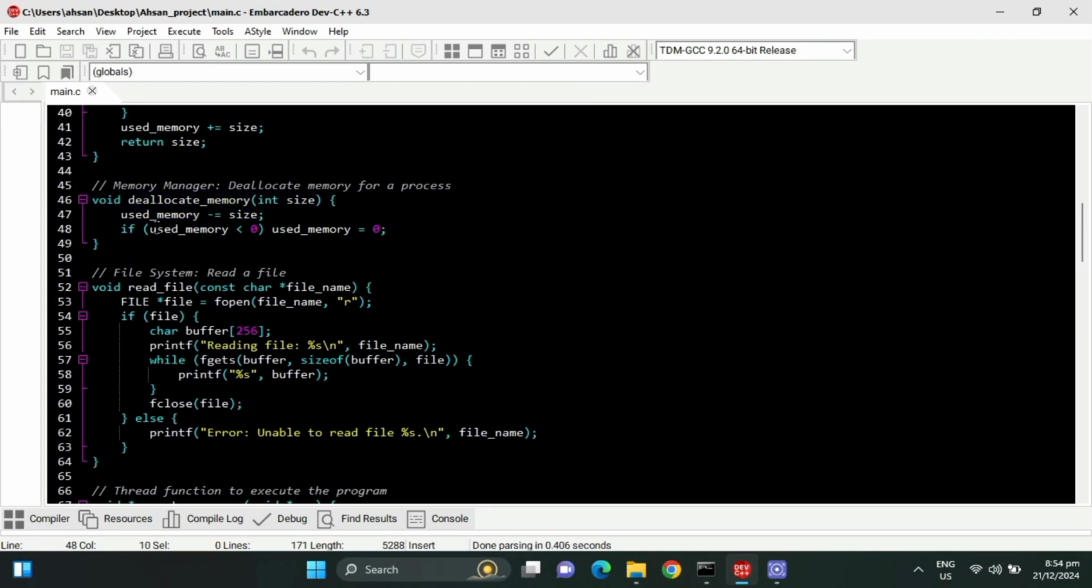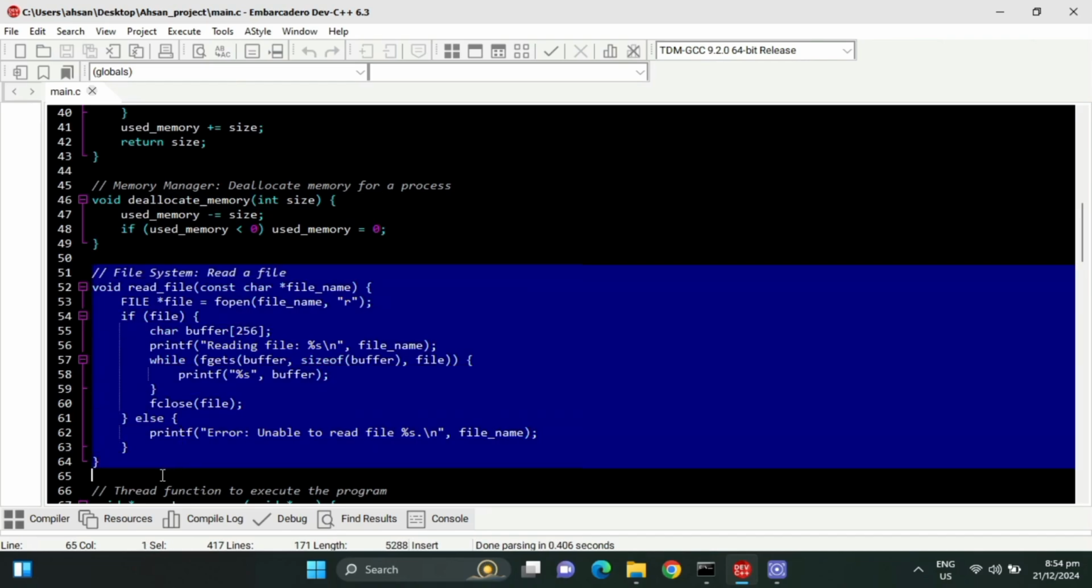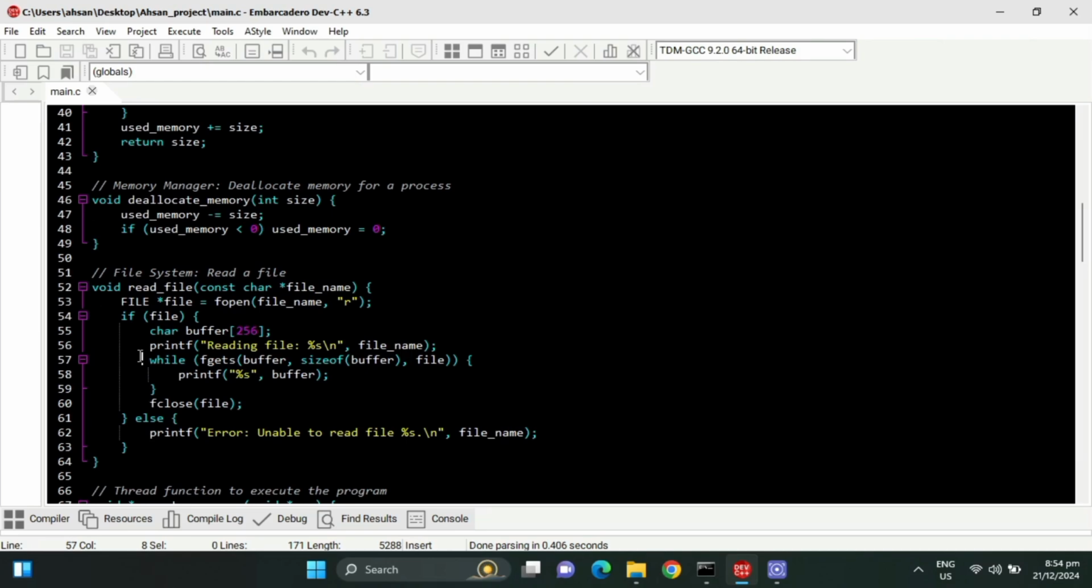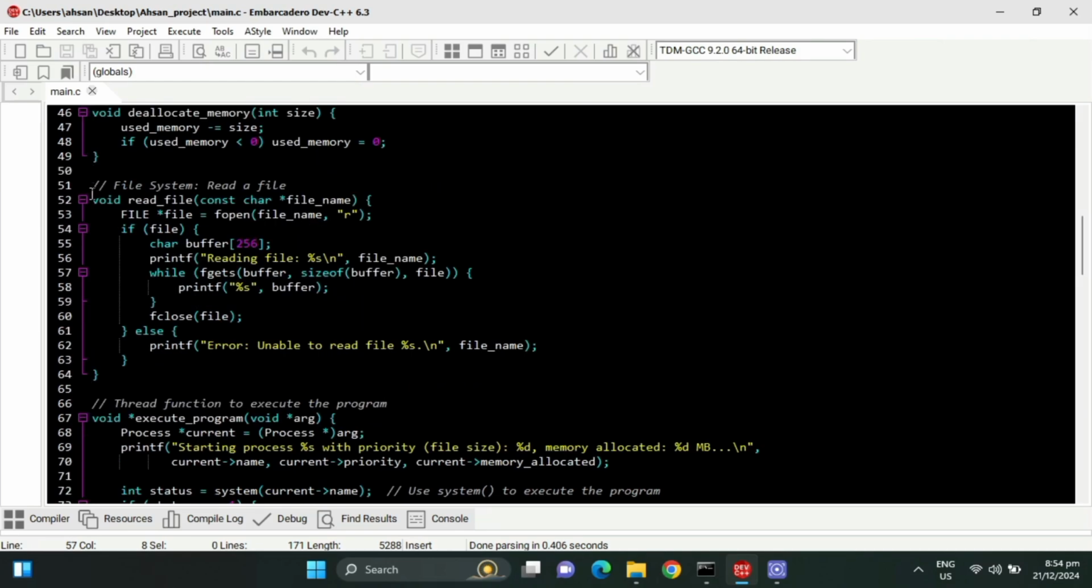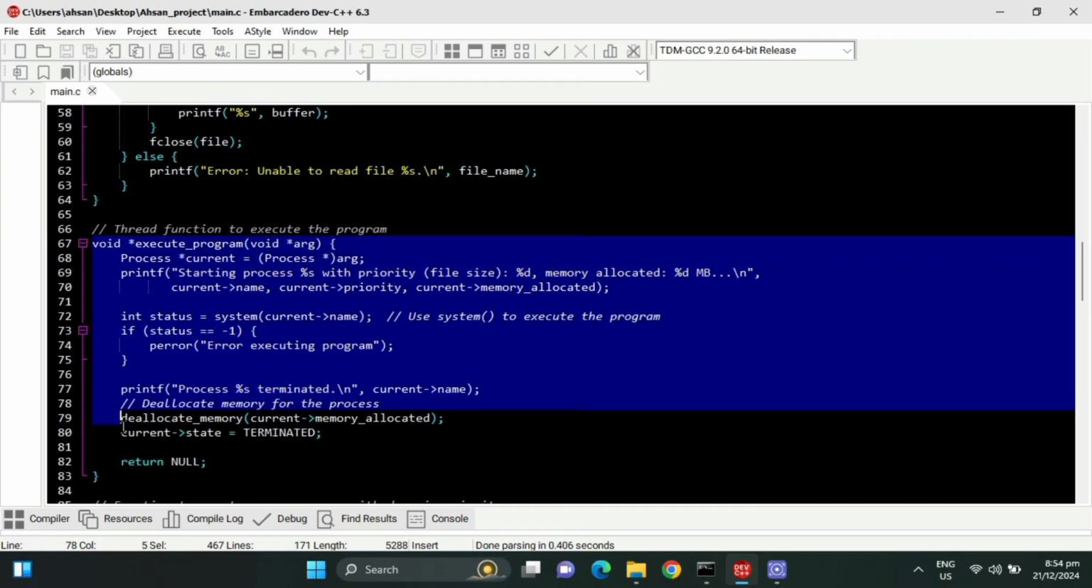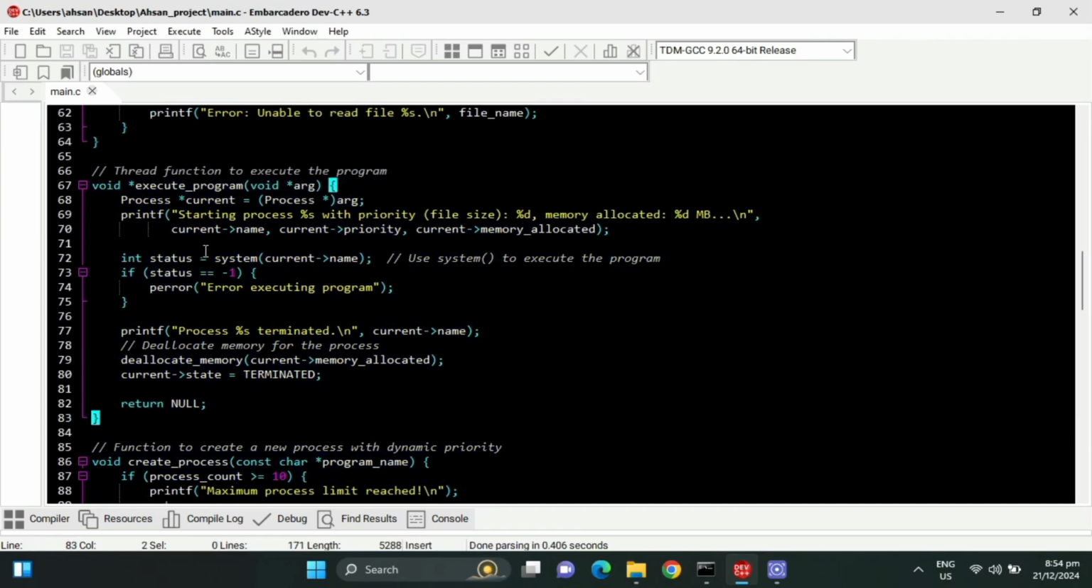After deallocating, we have the read file function, which will read the code from your file, and this function will be used to execute your program. This will print the file size and the memory allocated to your program, and if your program gets any error, it will let you know.